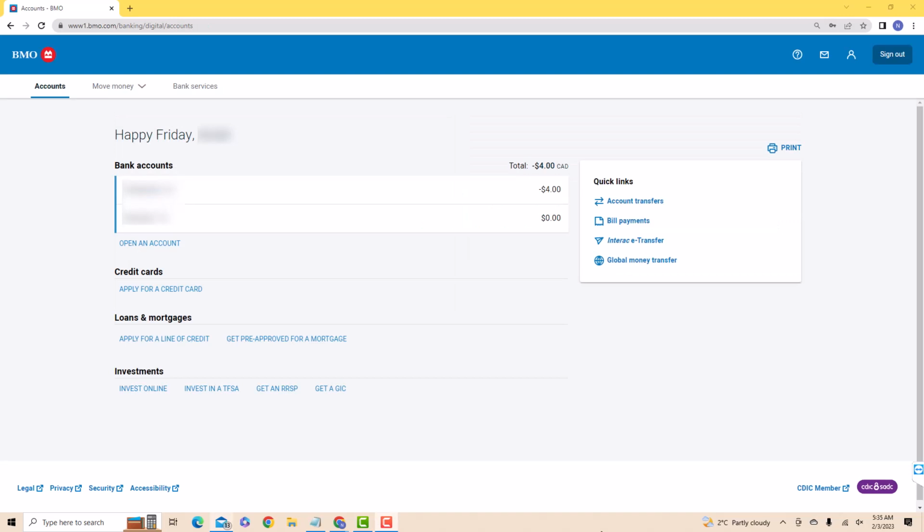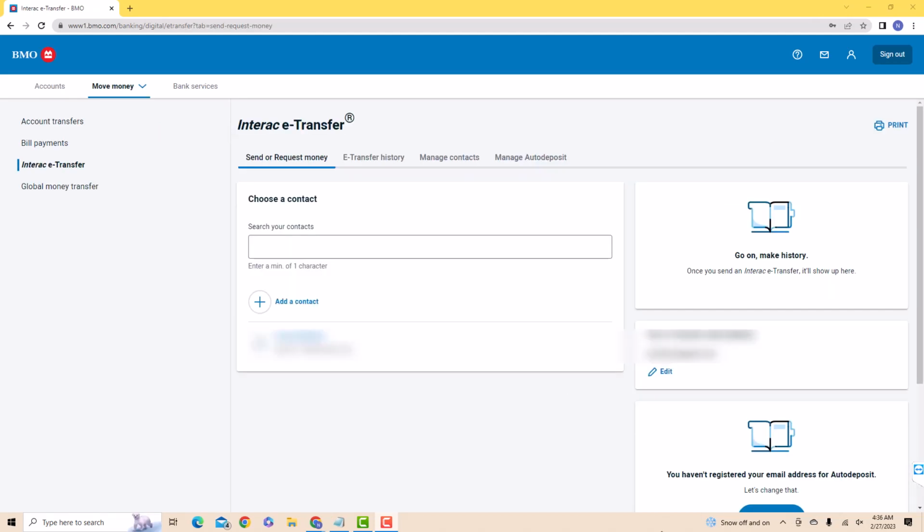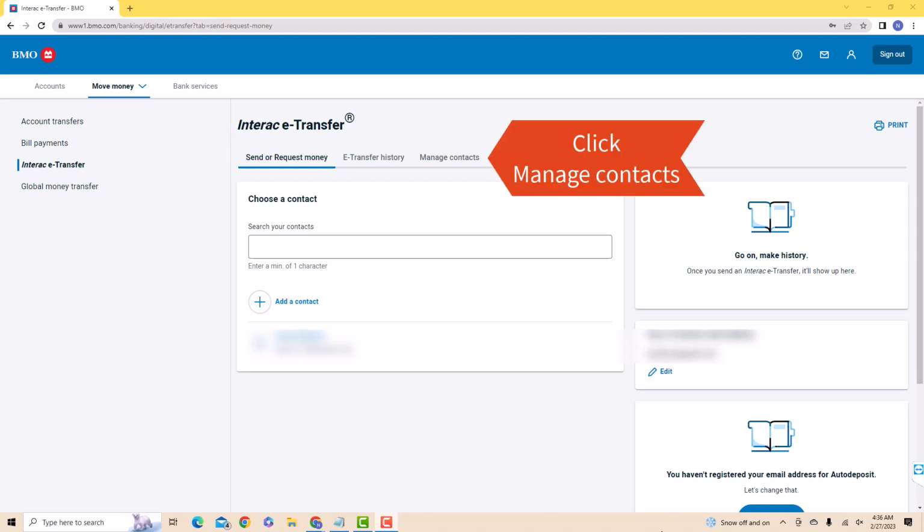Once you're signed in, you will see a section for quick links at the right side of this page. Under quick links, you will see several options. Click on the option that says Interac e-transfer. Under Interac e-transfer, you will see several tabs. Click on the tab that says Manage Contacts.